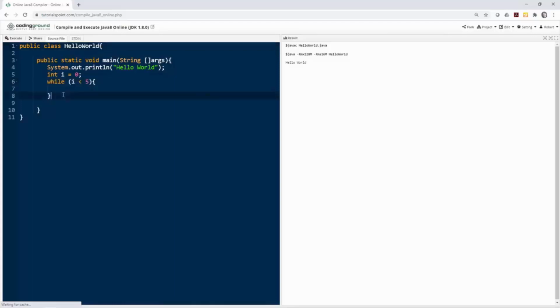So I'm going to clean my code up a little bit by getting rid of that space, and notice how we got it indented really nicely there. So I'm going to do the following. I'm going to say System.out.println, and we're going to print out the value of i. Then we have to iterate i. Iterate means we have to either increment it or decrement it or something, because if we don't, we're going to have an infinite loop here.